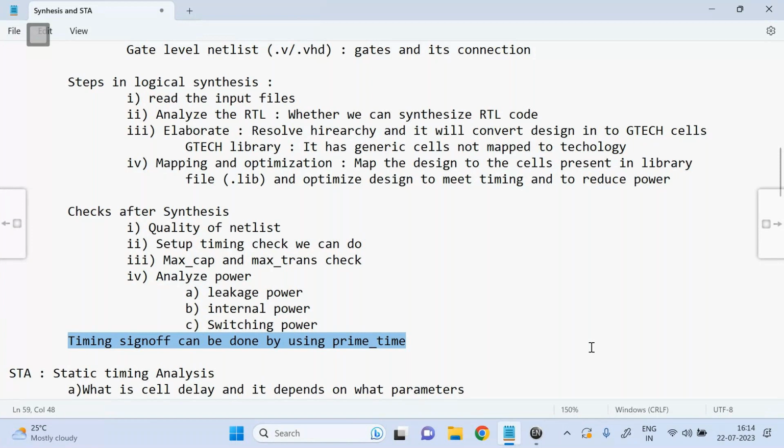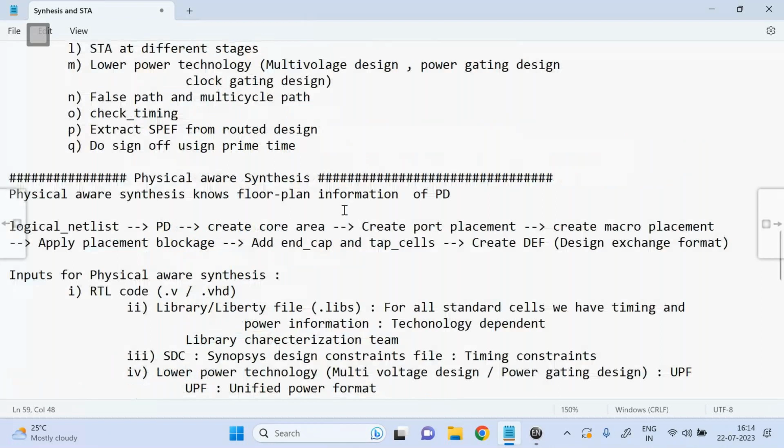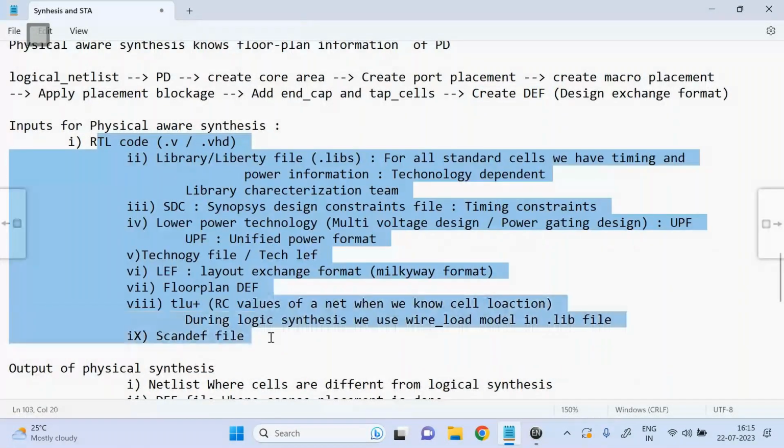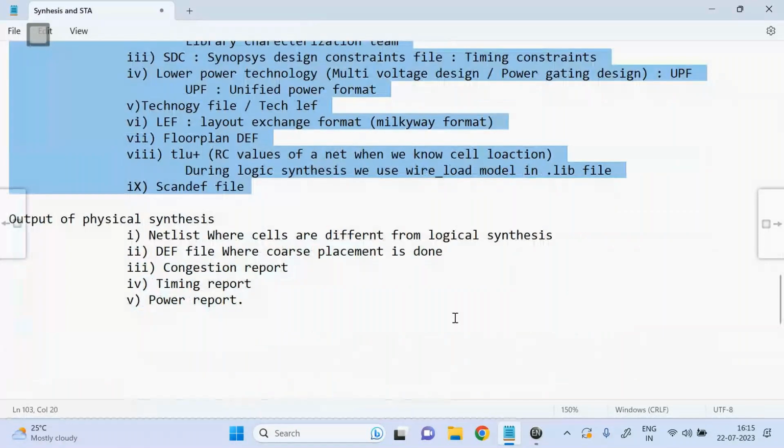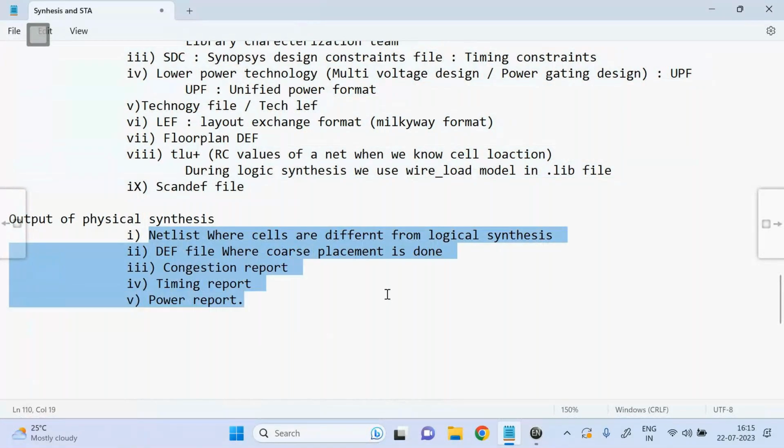So after logical synthesis, by using ICC2, we create the core area, die area, port placement, macro placement. We will add end caps and decaps. What is a DEF we are getting? A DEF we will take, and we will load all these files and perform physical aware synthesis, and the output of physical aware synthesis we are going to verify. So this is what we are going to do in this project, in this course.